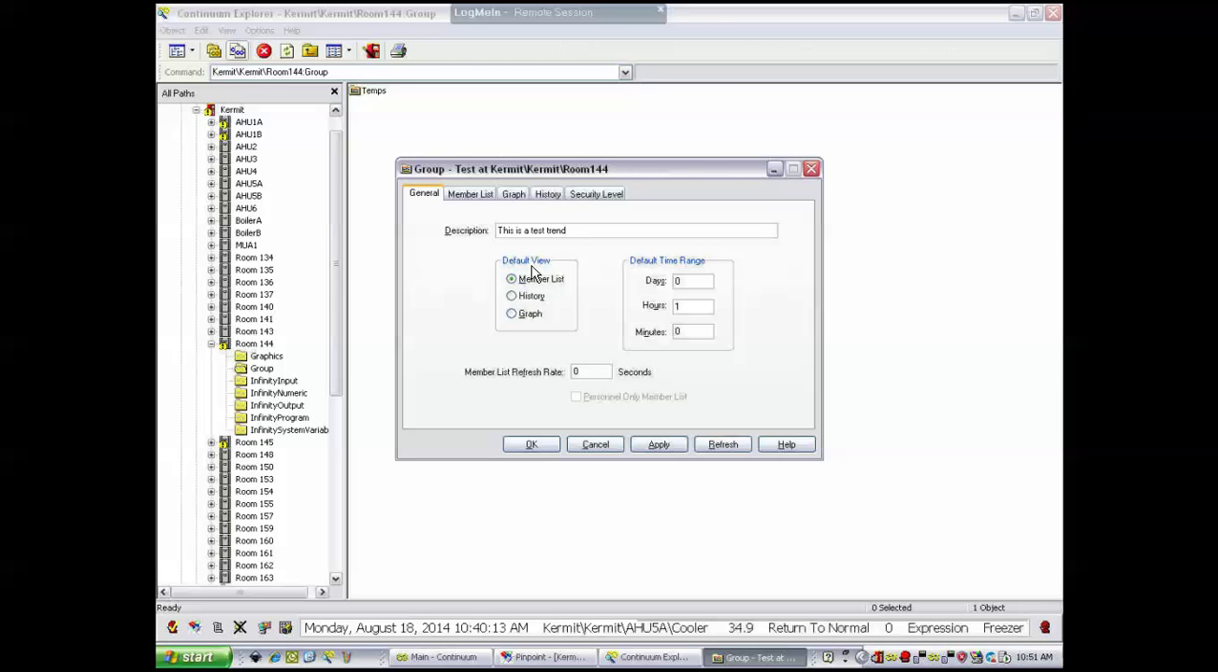Next thing it's asking is a default view. How do you want this thing to come up when you execute it? It'll come up with the member list. We'll go through that in a second. As historical values, which is like tabular values, like an Excel spreadsheet would be, or do you want it to come up as a graph with lines and such? That's what that's asking. And we'll go through each of those.